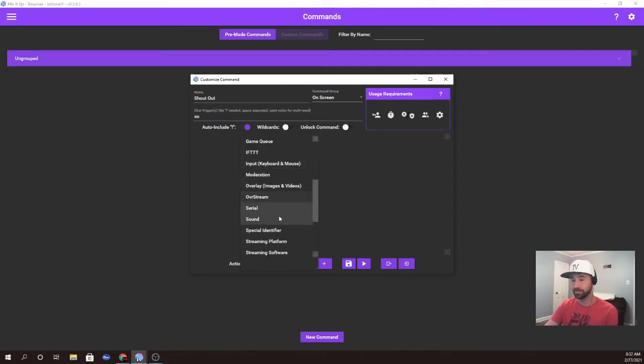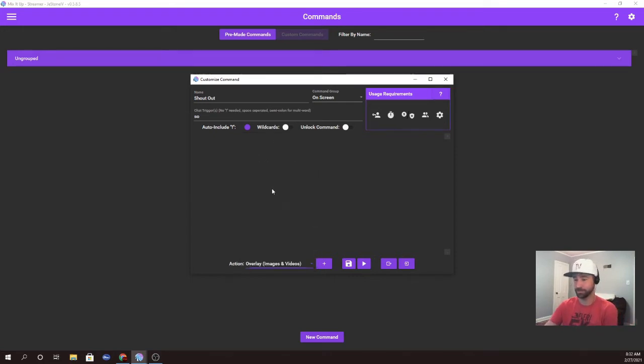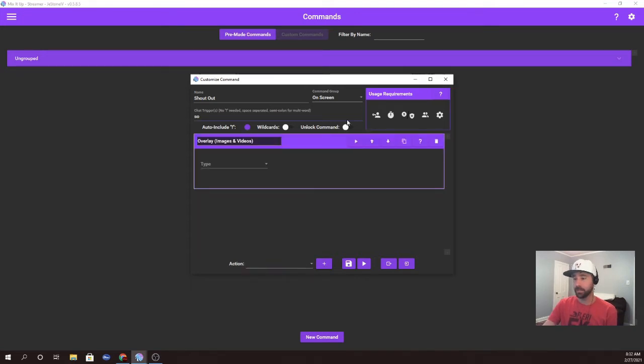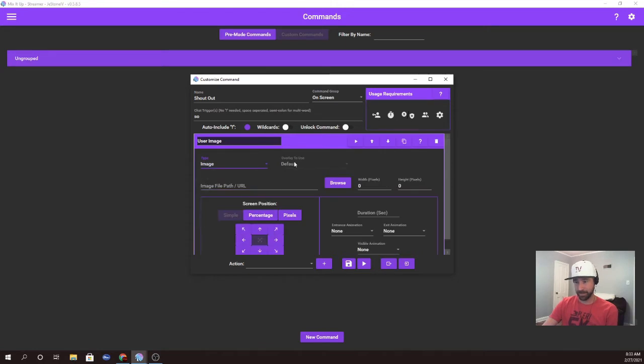This is also the most difficult part. Difficult in that we have to have an image to use. And where do we get an image? Let me show you. We're going to add an overlay. First, we're going to say this is going to be the user image. It's going to be the image of the person that we're shouting out, their avatar on Twitch. It's going to be an image, okay?